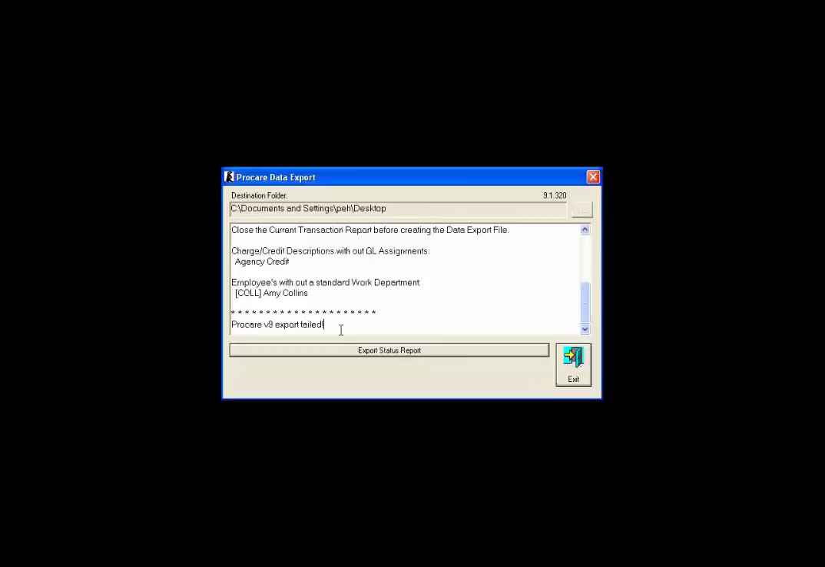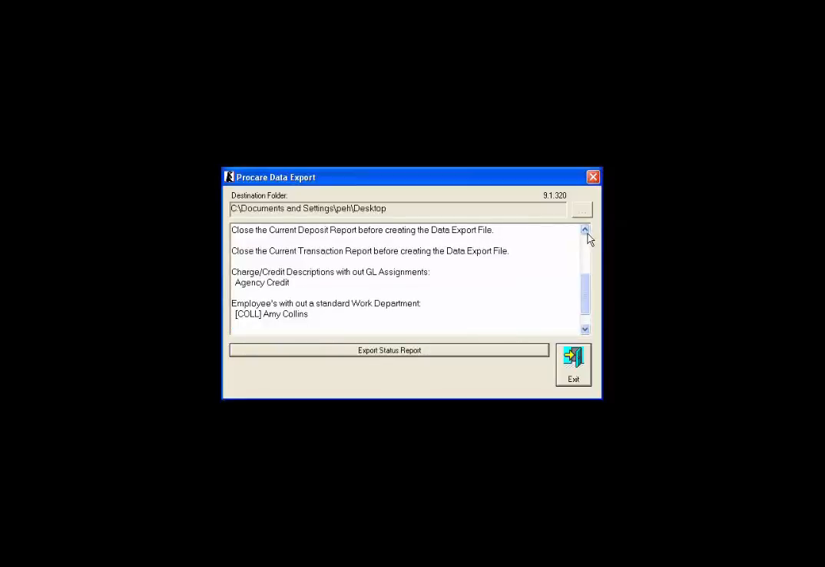And you know what? It went pretty fast, and it tells me on the very last line, Procare version 9 export failed. What failed? What do I do? Well, read on the lines right above it, because it will tell you what the problem was. So I'm going to scroll up just a little bit.